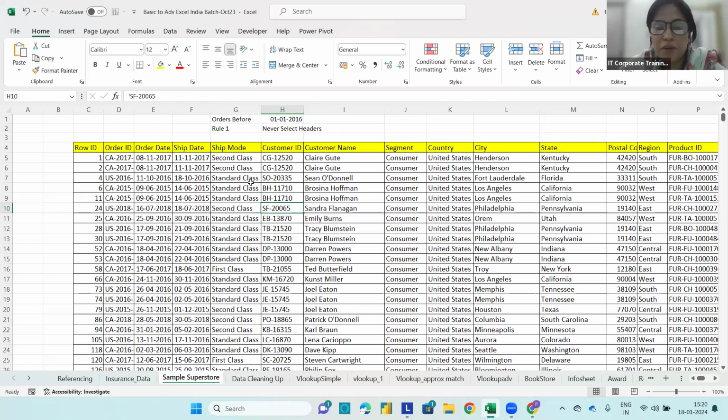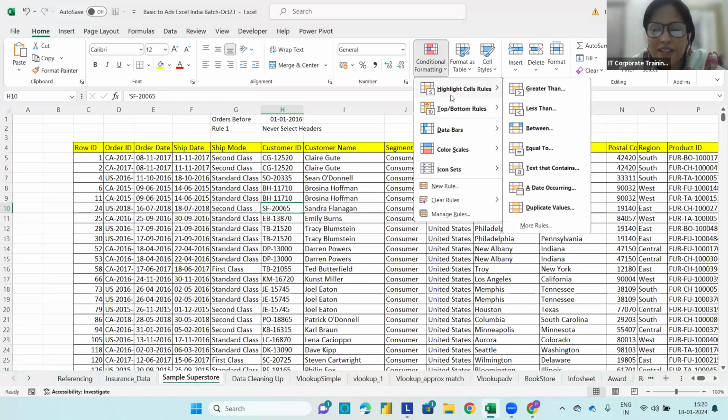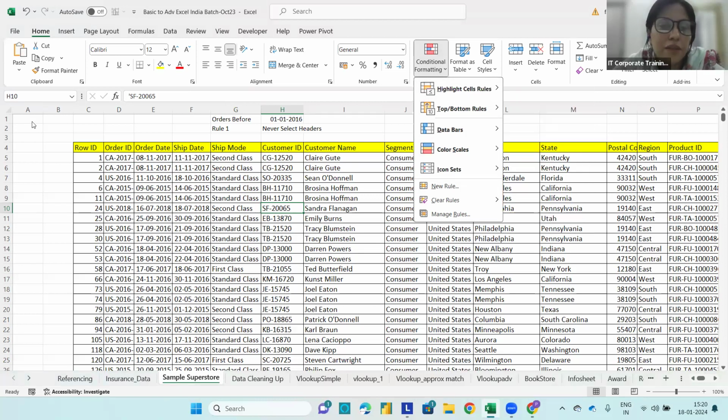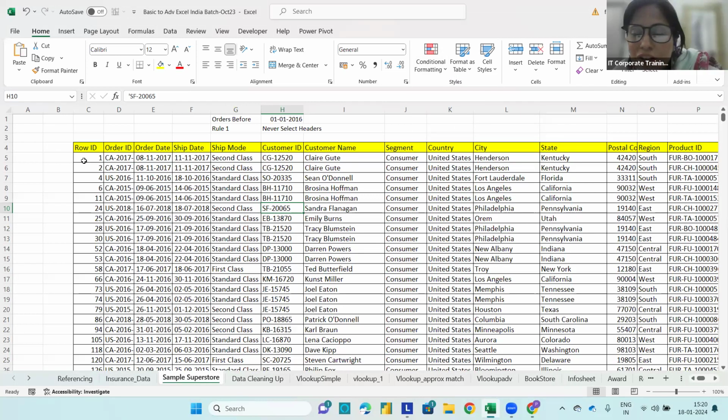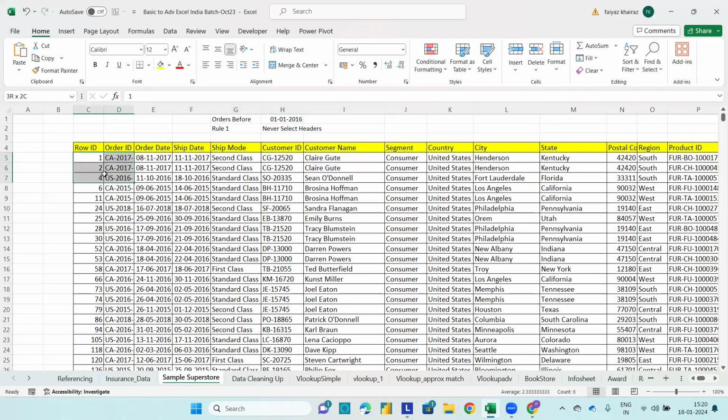What is the first simple way? Conditional formatting can be on one column and it can be on the entire data, correct? Now, if it is on one column, it is simple. Why? Because you have certain rules. If you come here, you have Highlight Cell Rules, a date. That's easy. But suppose you want to highlight a complete row. If this is that particular transaction that has been ordered before 1st January, I want to highlight this complete row, right? How will you do it?